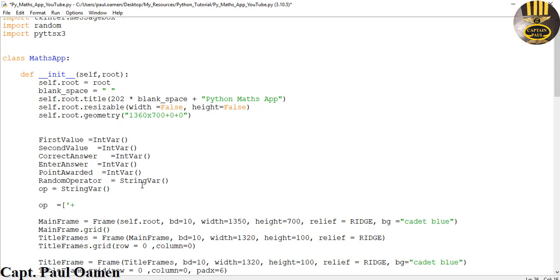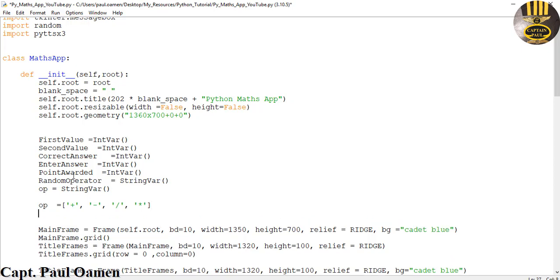The first one is the plus sign, comma. We have the subtraction. Then we have, let's go for division. Then comma, I'll then go for multiplication and close that. So that's my list.